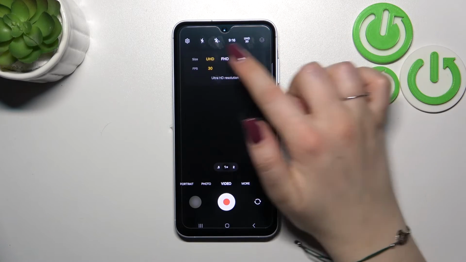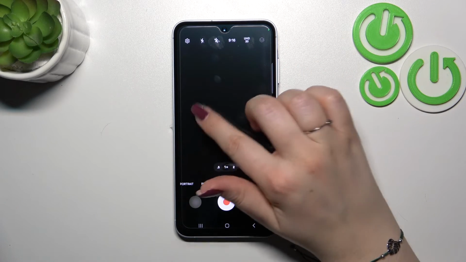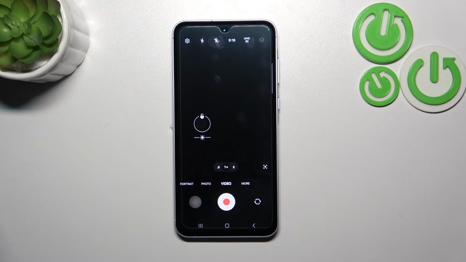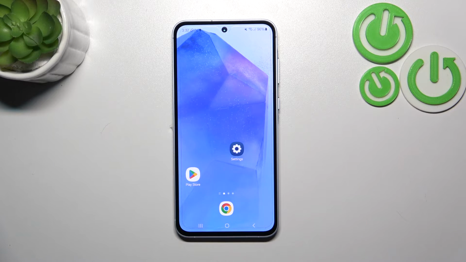Simply tap on the option, and as you can see, it is highlighted. What is more, it is notified here, which means that from now on your device will use the chosen resolution whilst recording a video. Alright, so that will be all.